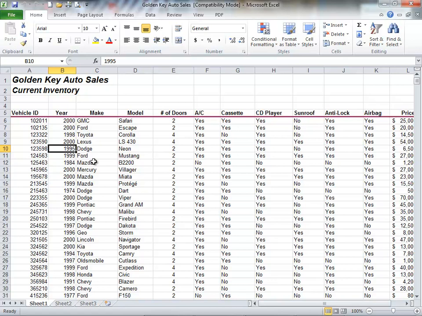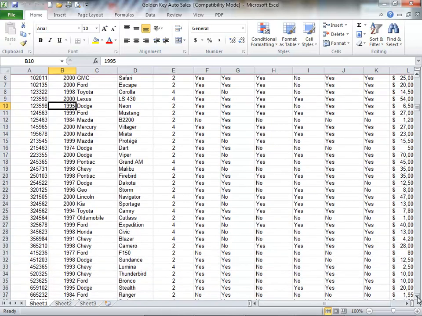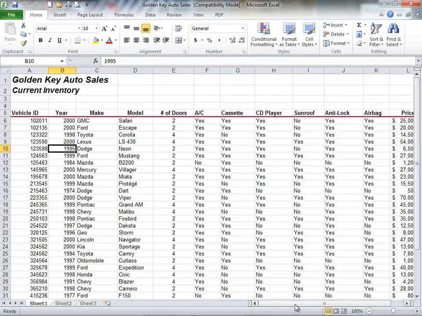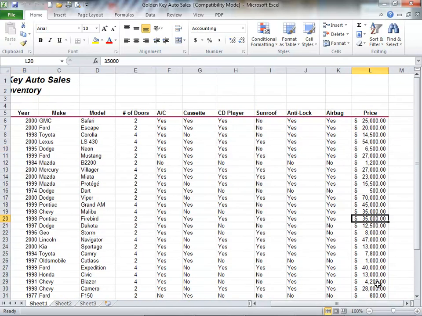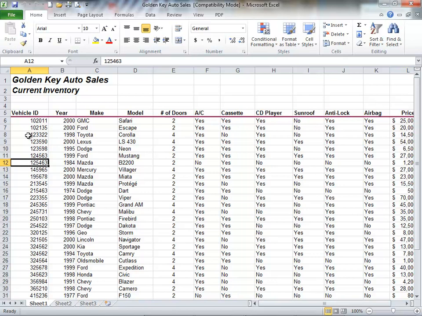Here I have the Golden Key Auto Sales Current Inventory, just a fairly larger worksheet. Not too big, it's about 35-40 rows. I think we used this one and the other one for the conditional formatting. What I want to do here is get into this list of data in reference to sorting and filtering and getting some status bar data off of your information.